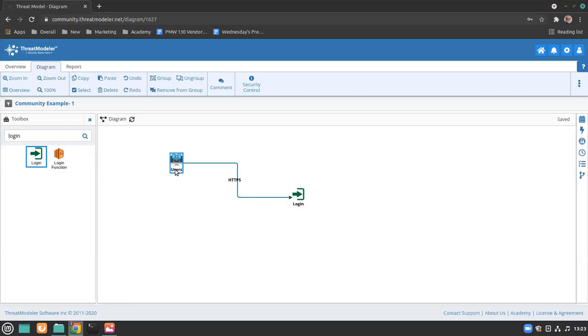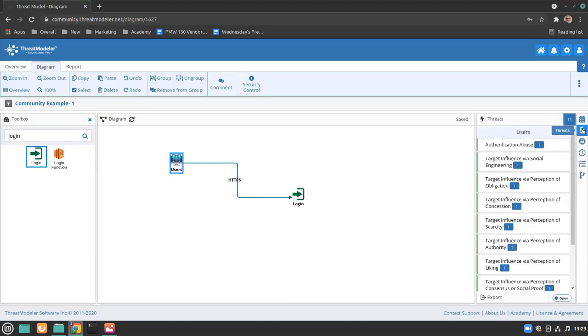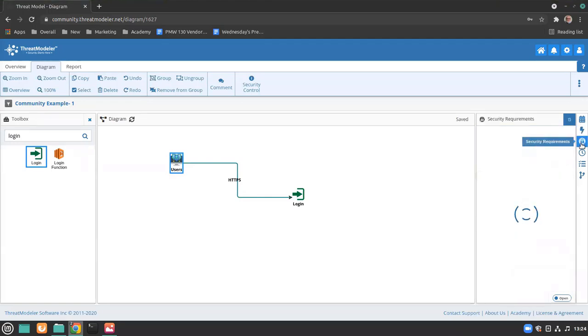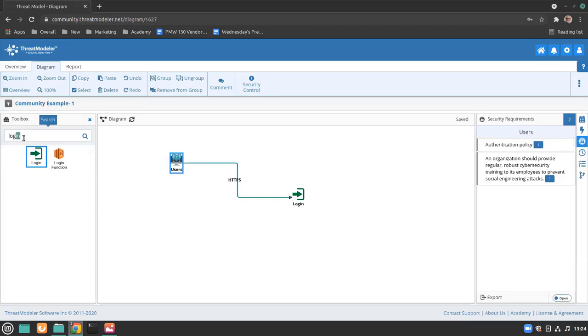Now, if I click on users as an example, and then come over to the right-hand side and open the general tab, you can see that users is highlighted. And what I really want to show you over here is the threats, because even at this stage, the underlying engine has begun to bring in those threats and security requirements underneath based on the decisions that we made in the diagram. Now, obviously, the security requirements are deemed to be those mitigations, those actions to take that will thwart those above threats.